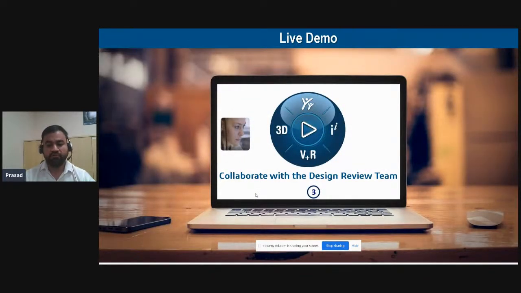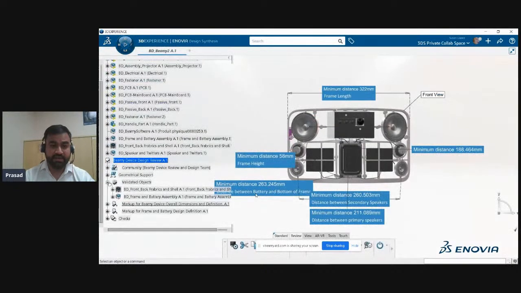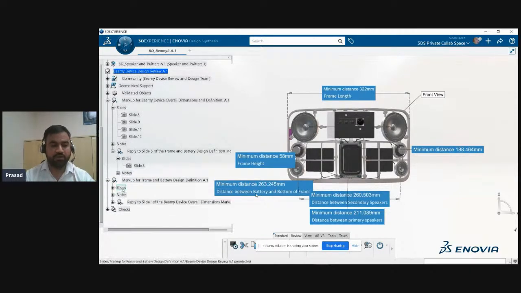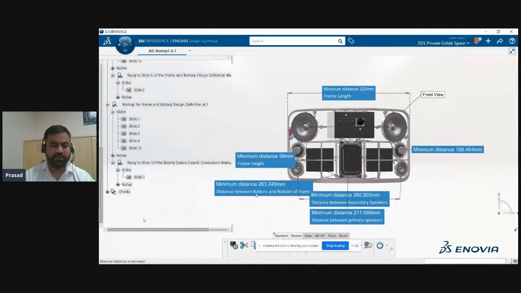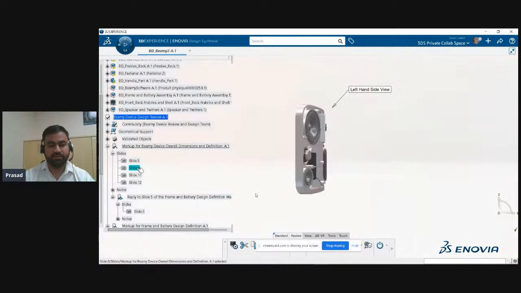Now let us see a live demo of how Susan conducts the validation meeting and raises the issue for critical issues that she observed. You can see she is opening the design review she has defined in the Design Synthesis app. Now she has access to all the latest details because Scott and Sarah have saved all the details in the form of slides in the markups assigned to them. So she goes through all the details like all the slides, all the replies that are created by Scott and Sarah. She reviews all the details during the validation meeting.